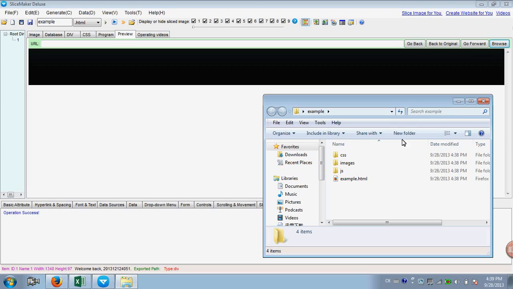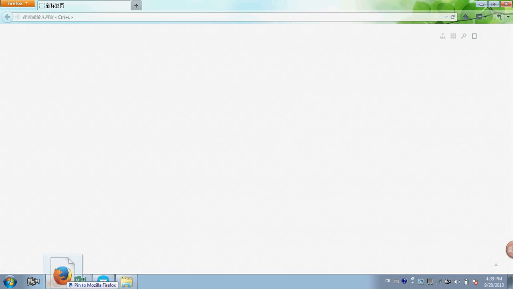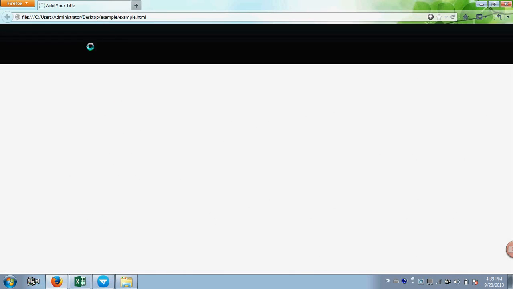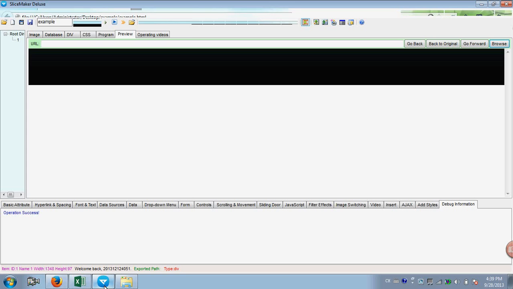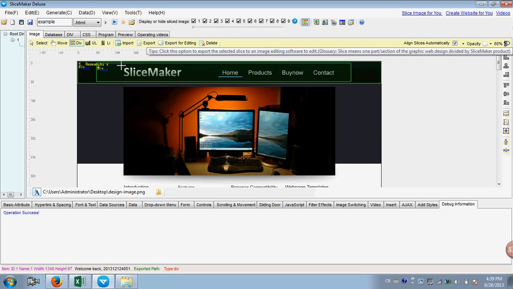We can also click the Browse button to find the generated web page, and then use the web browser to preview it. Create number 2 slice to center the logo and the navigation bar. Create number 3 slice to contain the logo.